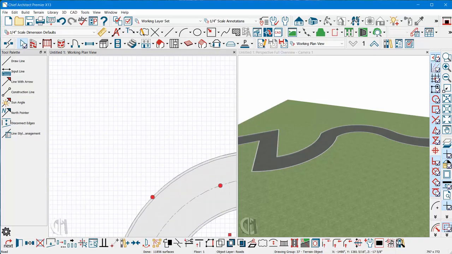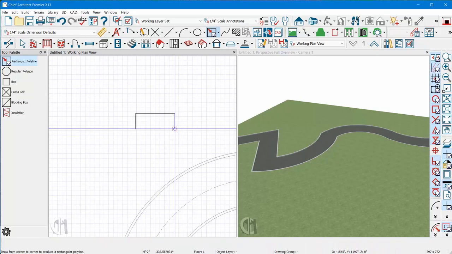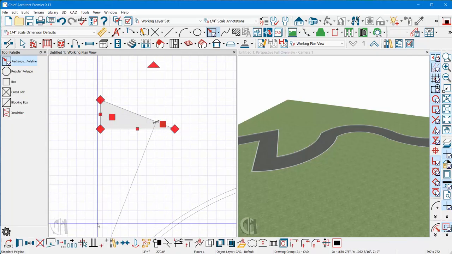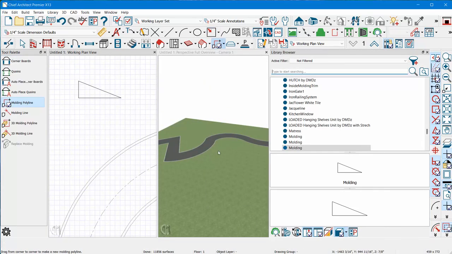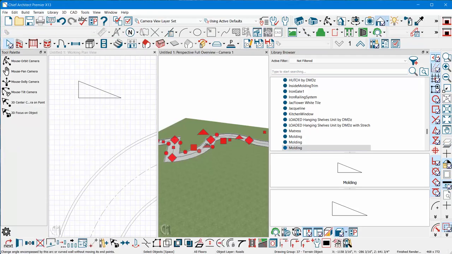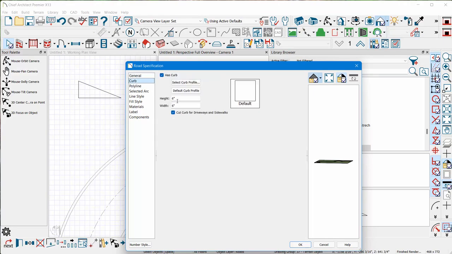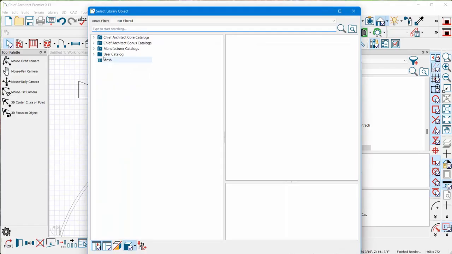I'm going to come in here and I'm going to make a triangle. I'm going to use a regular old square tool. I'm going to square it off like that. So it's a simple triangle like this, right? I'm going to add it to the library, molding. I'm going to double click on the road and I'm going to say the curb height is fine, 6. Why don't we make it more like 10? And the width, we're going to make it like 48, something like that. And then we want to select the profile we want.